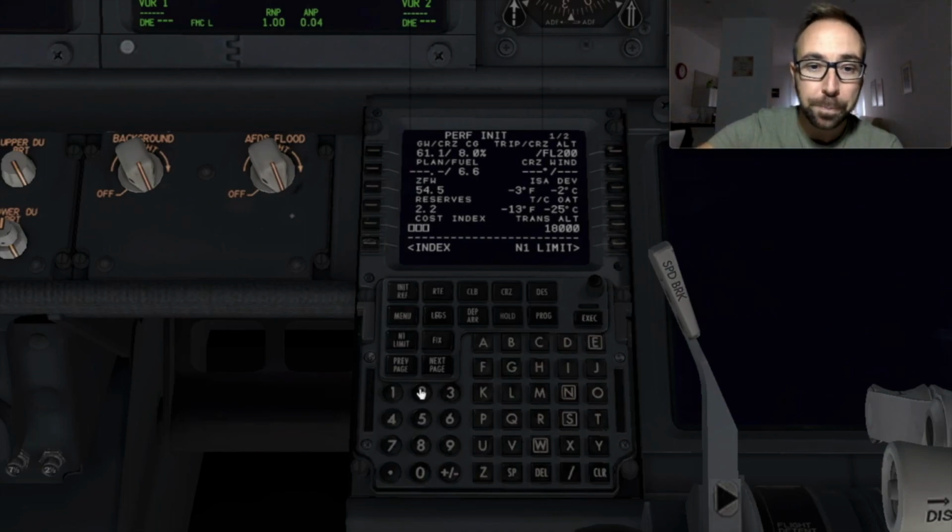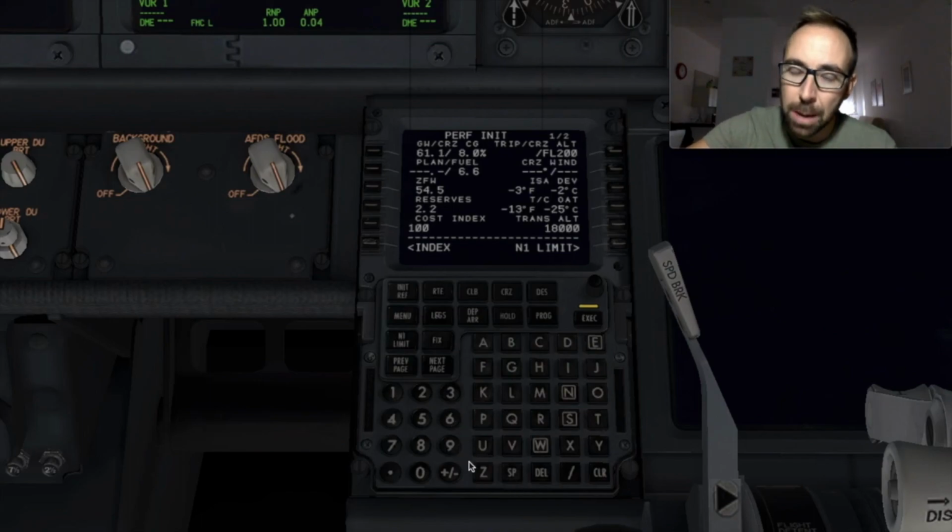But let's say that this cost index for today, let's use 100, okay? So 100 is quite a high cost index. That means that we want to fly quite fast, okay? Because the higher the number, the faster the plane. As you saw here, when I put the cost index 100, this light came out and the execute button is in there, okay? So in order to make this change active and to execute this change, we need to now come here and press the execute button, and now the light goes out and this information is saved for our flight, okay?